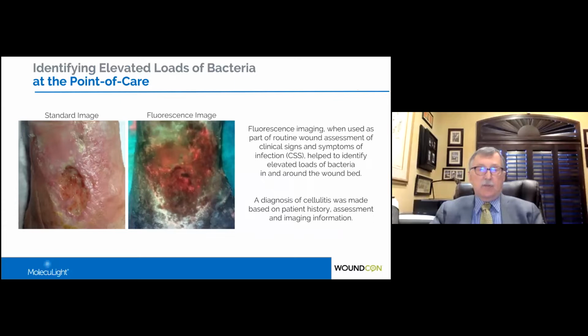On the next slide, back to that first patient. This is the fluorescent image. The MolecuLight has the ability to detect bacteria within the wound and in the area around the wound. What you see in this image is a very prominent bacterial burden, greater than 10 to the fourth in the wound itself, but you also see evidence of bacterial burden within the skin.